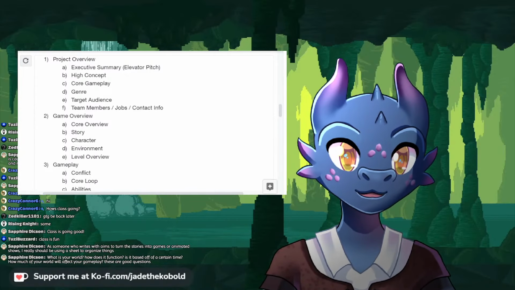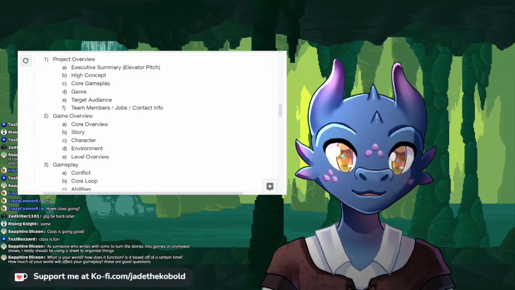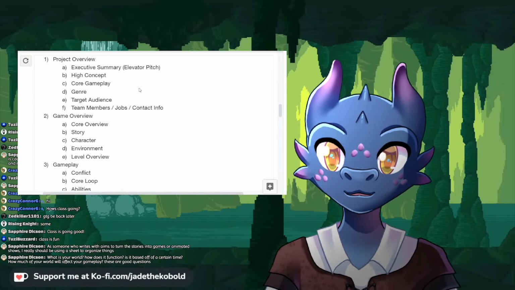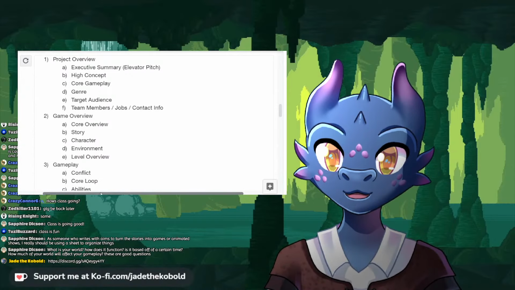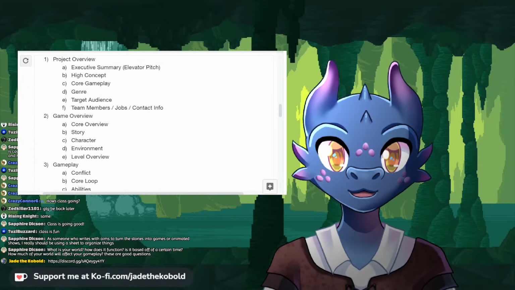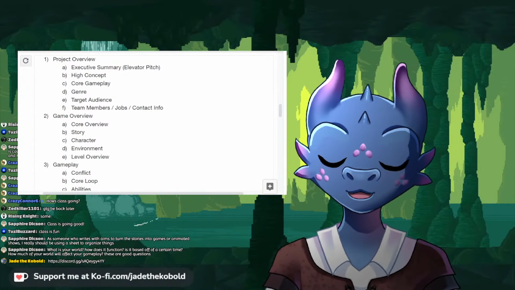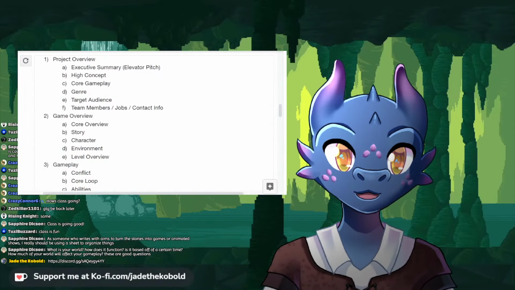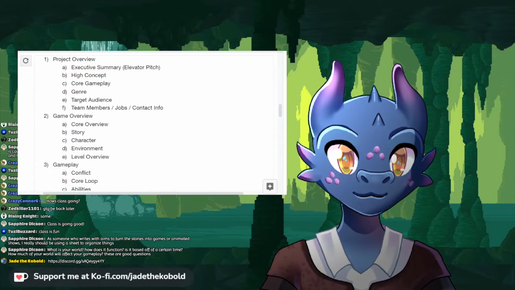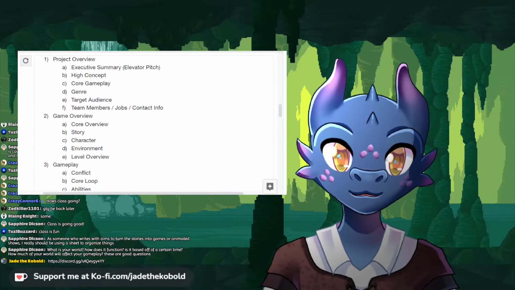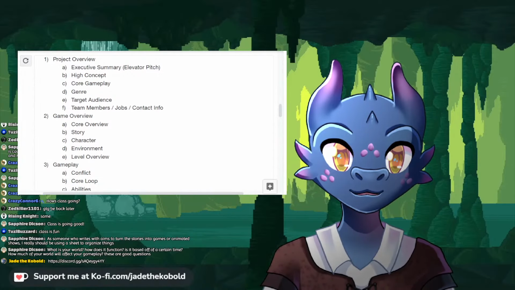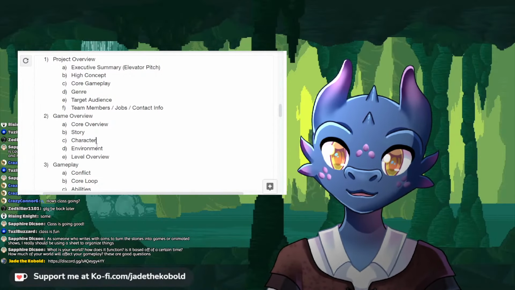As someone who writes with aims to turn stories into games or animated shows, I feel like you should be using this sheet to organize things. Absolutely. Same thing that you did when you were a kid in school and they had you write an outline for your essays. Like, yeah, no, still write outlines. This is effectively an outline for your game, right? Yeah, what is your world? How does it function? Is it based off of a certain time? How much of the world will affect your gameplay? Yeah, these are all important things.